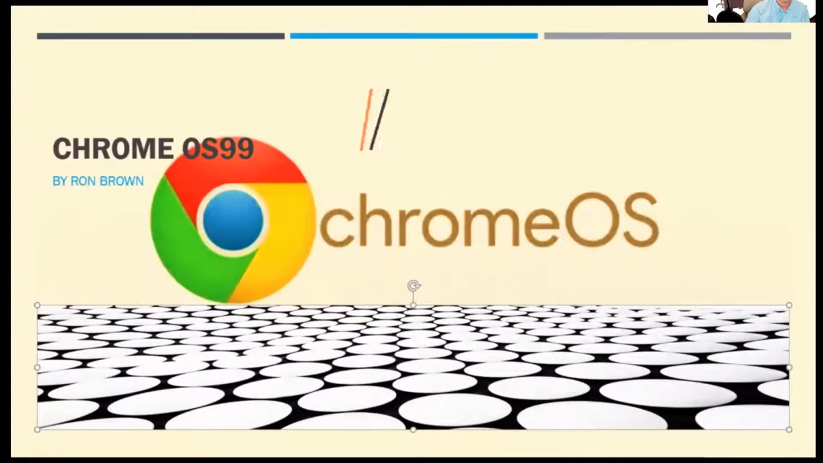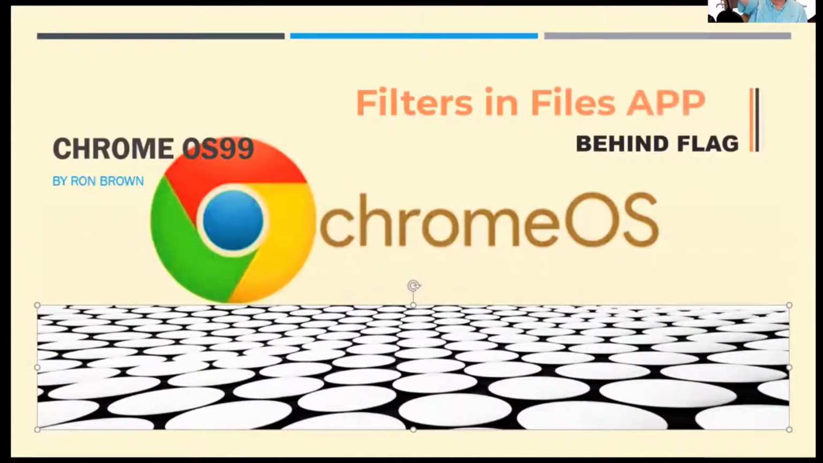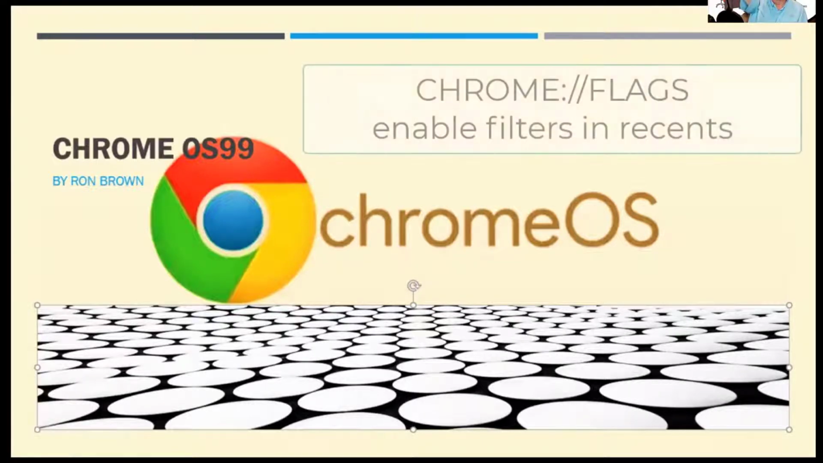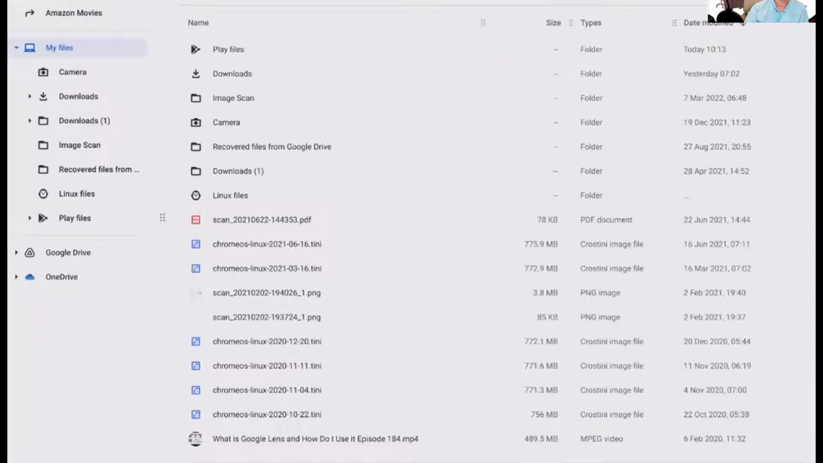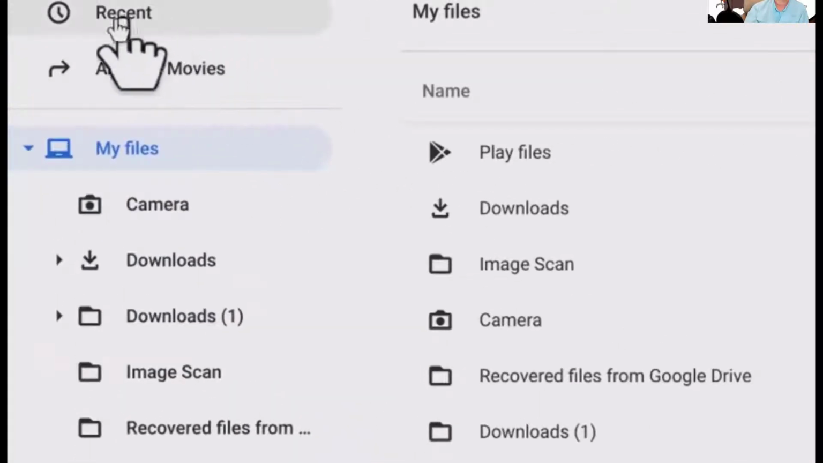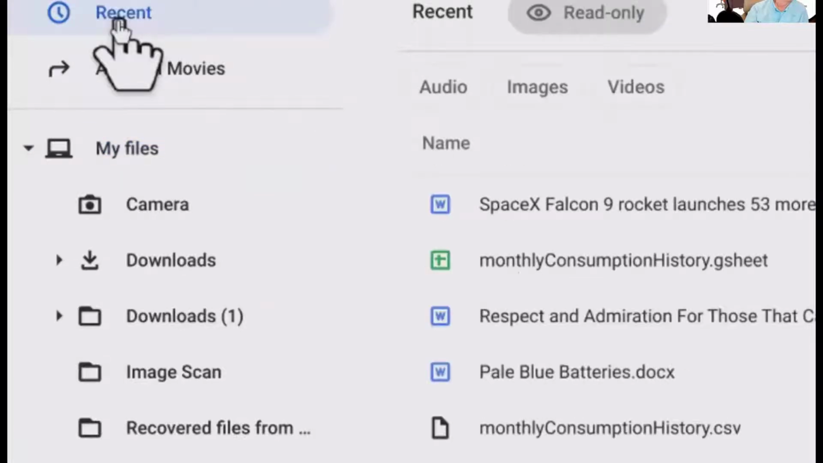The third feature does require a flag, and that is filters in the Files app. Let me show you how this works. All right, we're back at my Chromebook. And we're in the Files app. I'm going to click on the Files app, which is on the shelf. And this opens up my Files menu. I'm going to come up to Recents. If you come way up at the top left, and these are all your recent files that you have added to your Files menu.